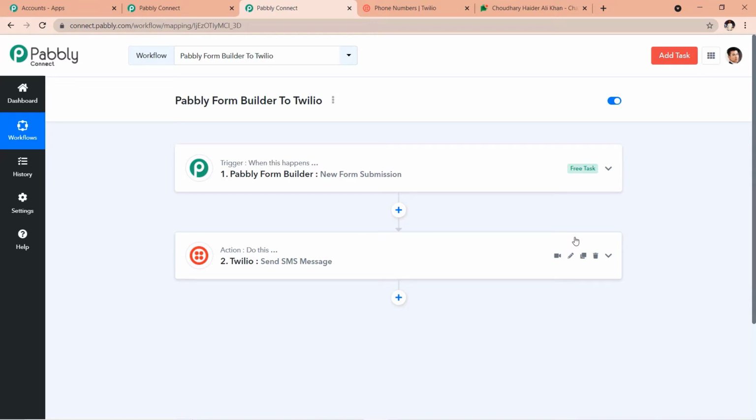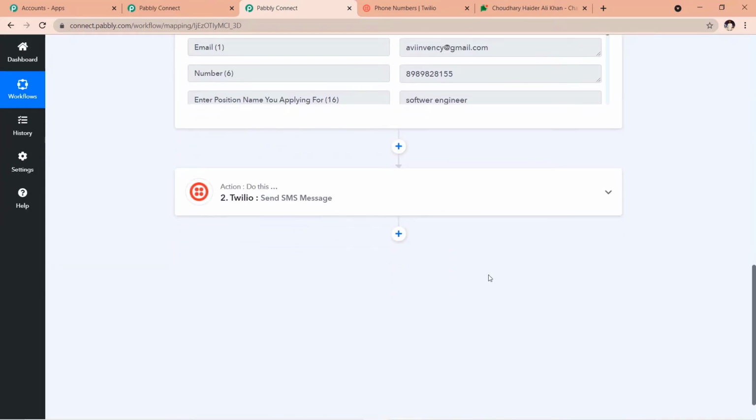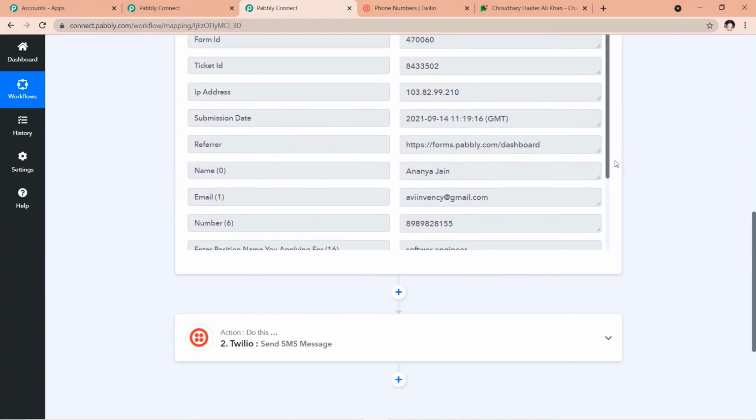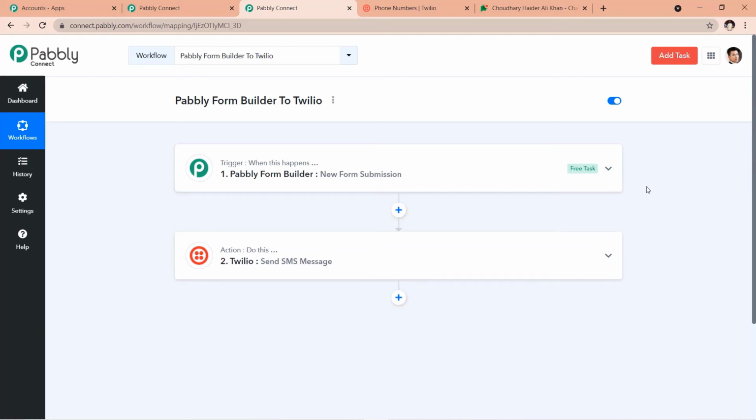Now let me show you the process in brief. We have performed the 3 simple steps of integration. First, we integrated Pabbly Form Builder with Pabbly Connect. Then we captured the data, the responses here. Then in the final step, we integrated Twilio with Pabbly Connect. Okay, so guys, I hope you have enjoyed this and you should also perform your workflow and enjoy the automation. Have a good day.